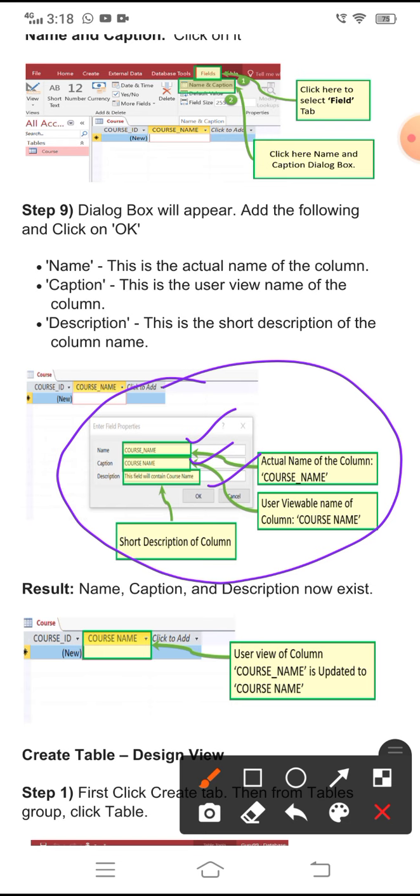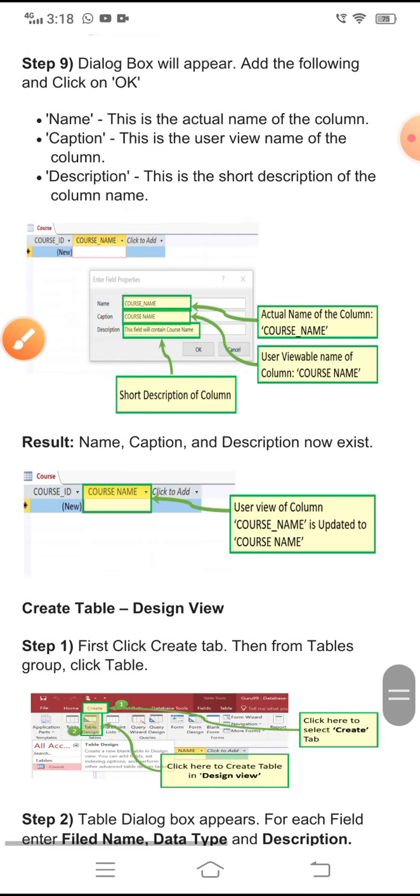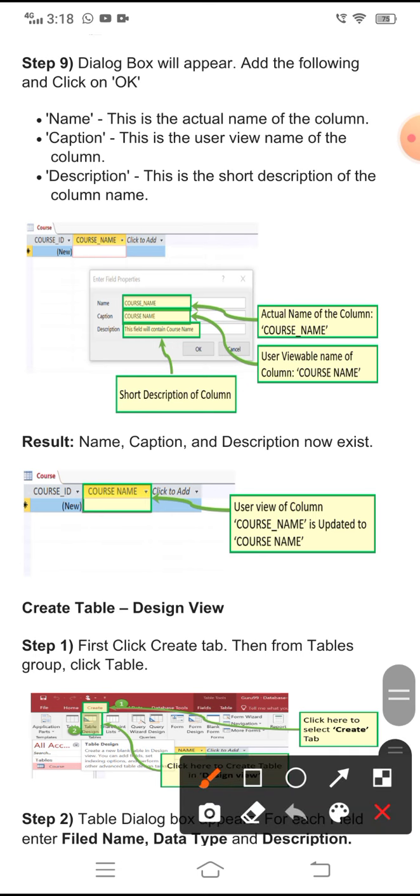Then in this way you can create a table by using datasheet view. Here you have given two column names, one is course id and second one is course name. If you want to add or delete, you have a group add and delete. Otherwise you can just click to add. If you click this click to add, immediately you will get a new column. There you can give your own column name. This is about creating a table using datasheet view.